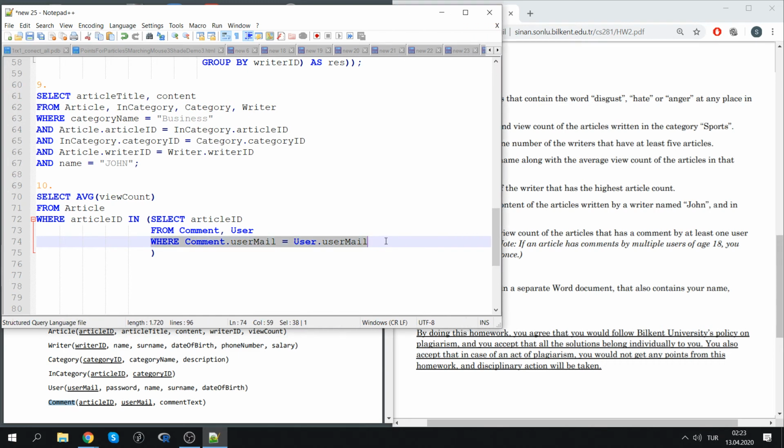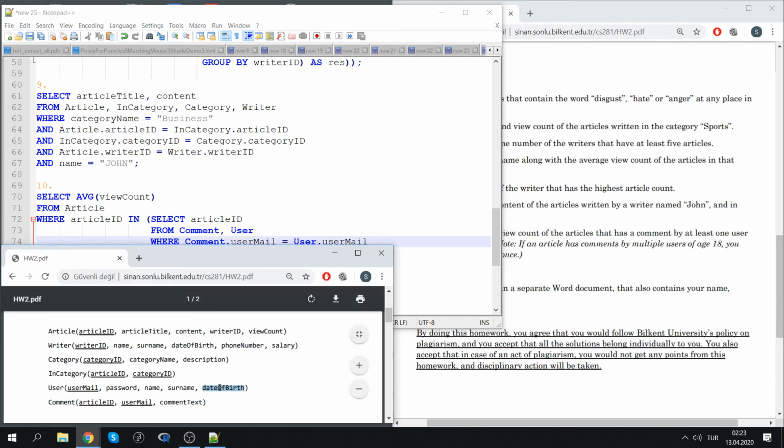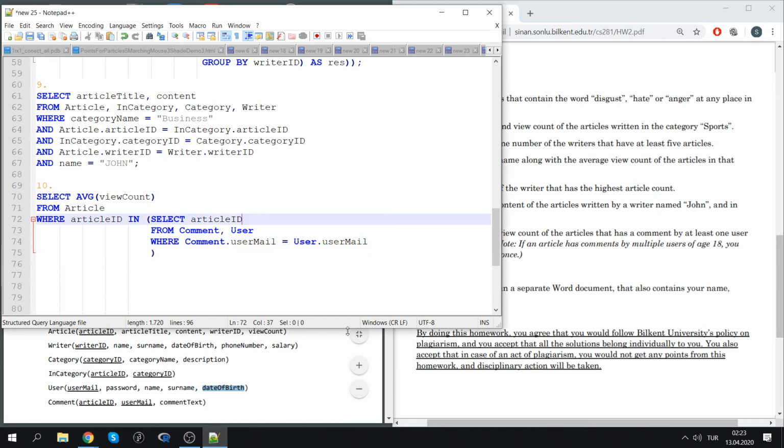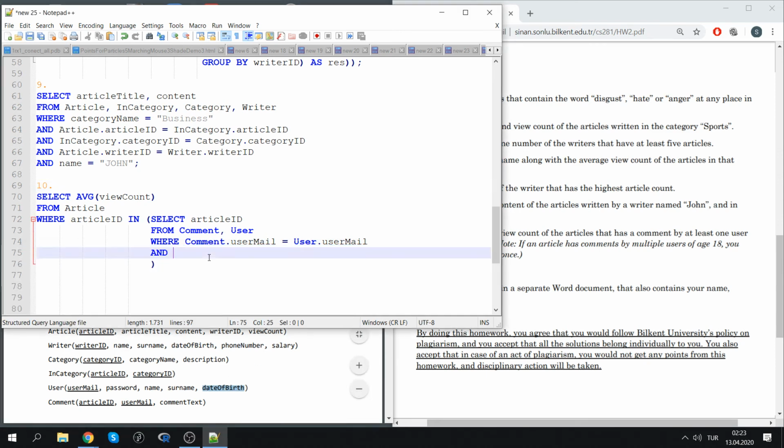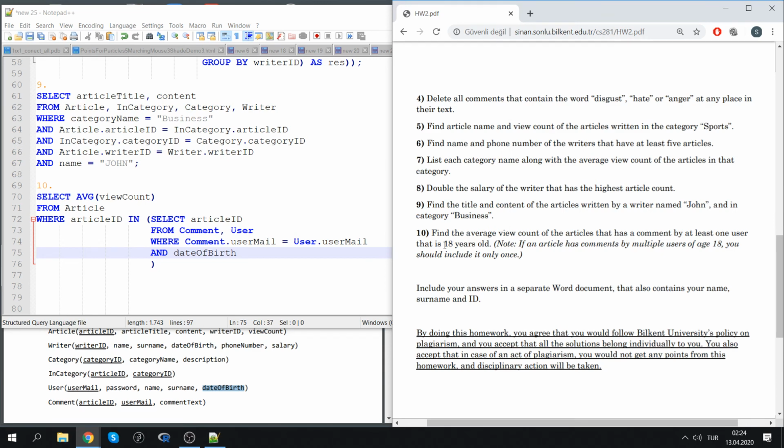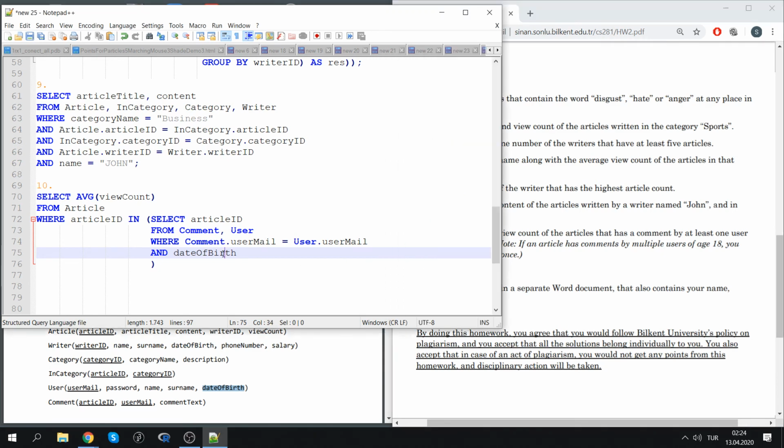This is one of my conditions, and that comment should be made by an 18-year-old. So I need to put some condition on date of birth as well. Actually, I guess this was not that hard, but some people made it hard. So my other condition, date of birth: the person should be 18 years old, and I have the date of birth.